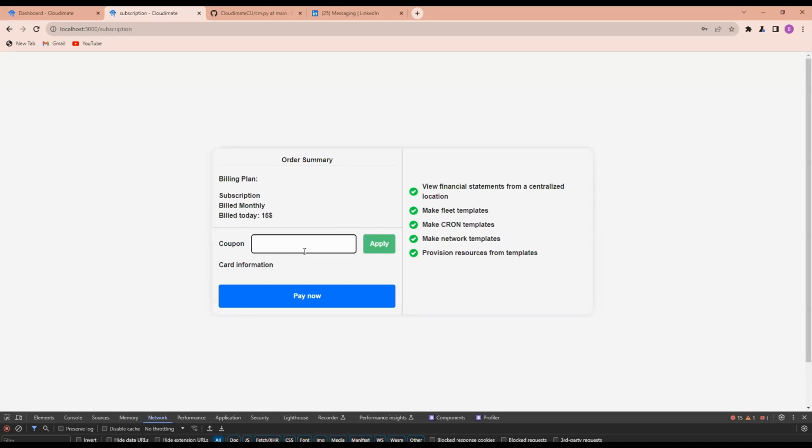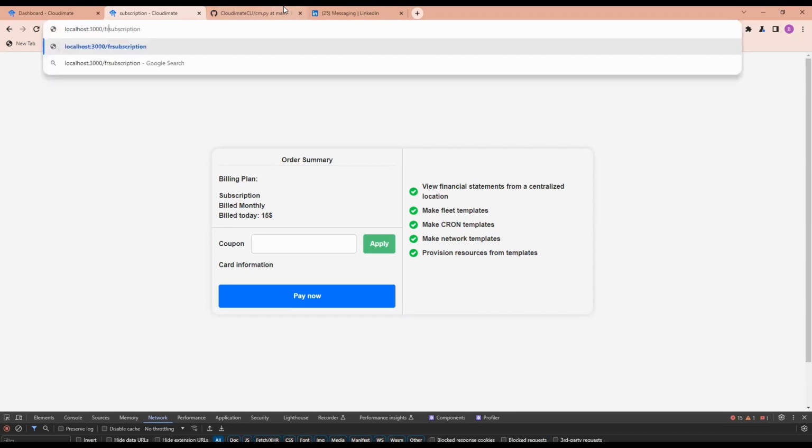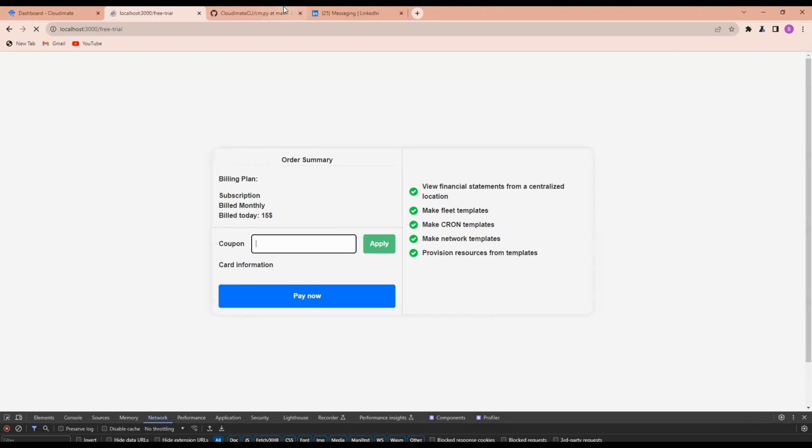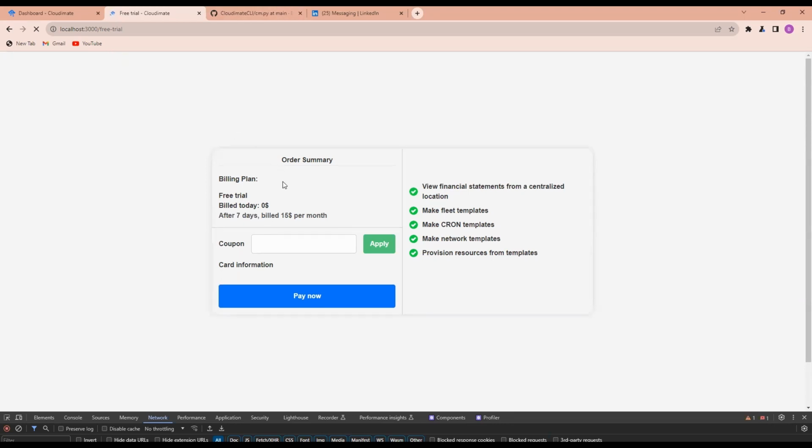So right here, we are at the subscription and billing area. As you can see in the URL, we are at subscription. Now, I do believe if you type in free trial, that should also work. Okay, so there are two different versions: the free trial and the straight subscription. You can go here to enter your information.